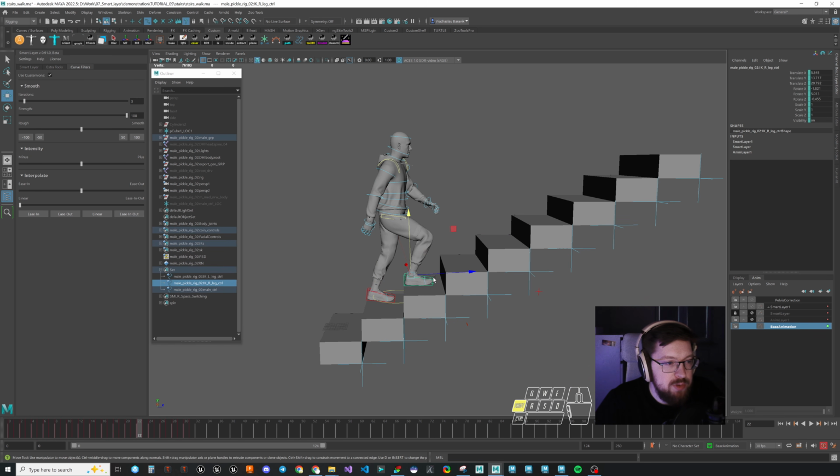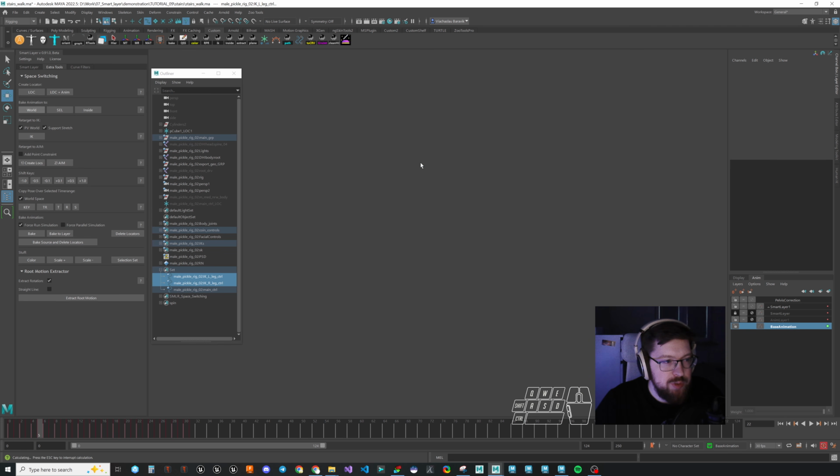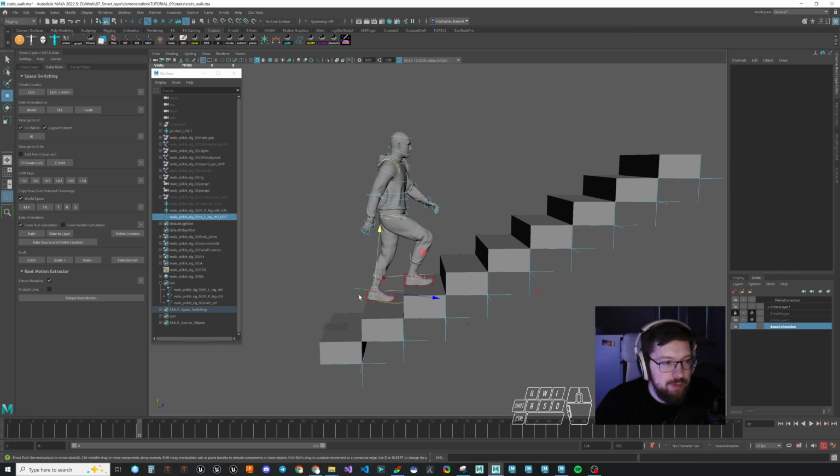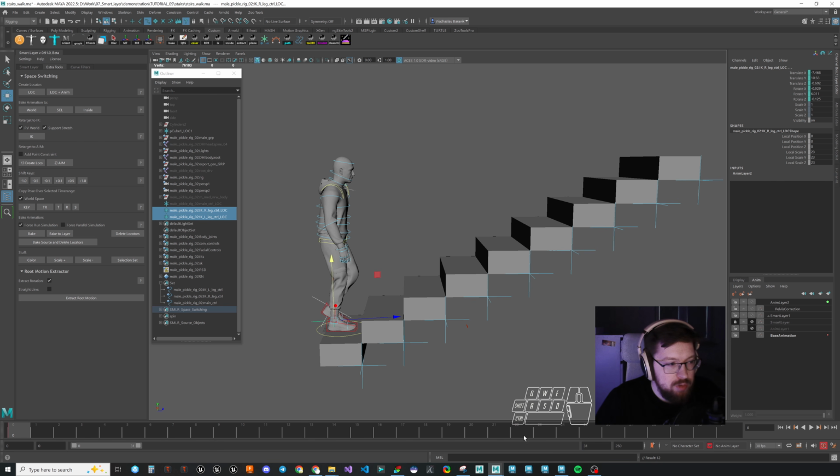So we can simply bake feet to the locators in the world space. So we will see their real keys, let's say. Just bake it to the world space. Okay, I will have these locators. I can add them to the animation layer. Maybe actually limit the timeline to make it easier.